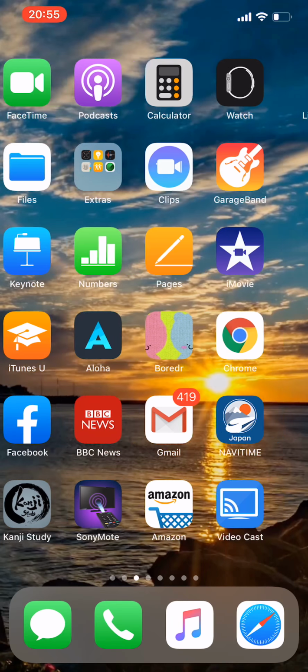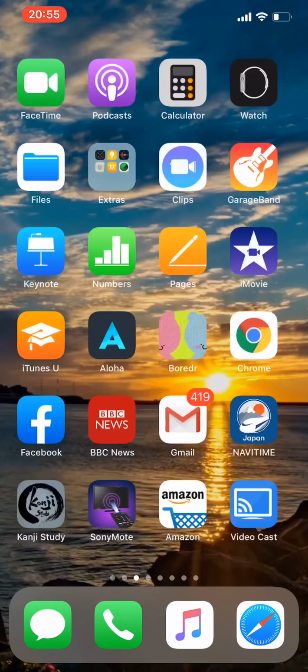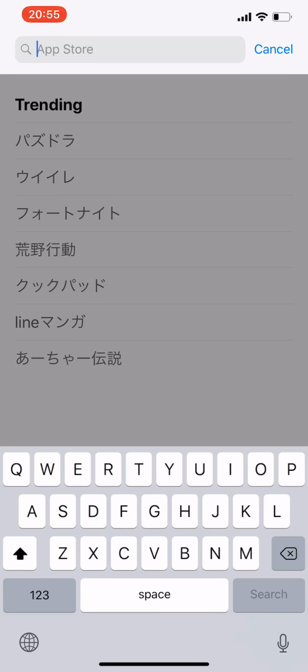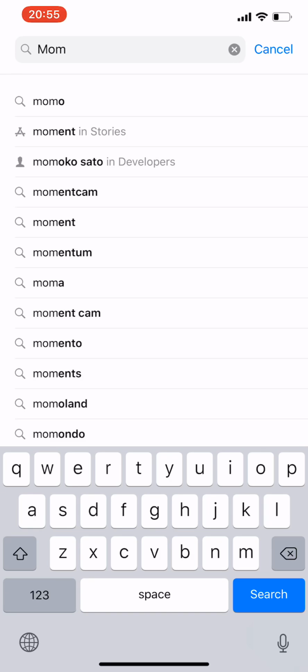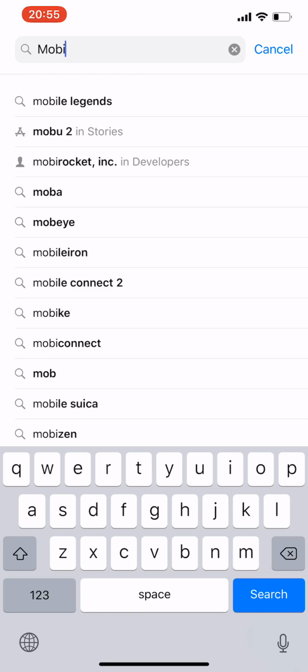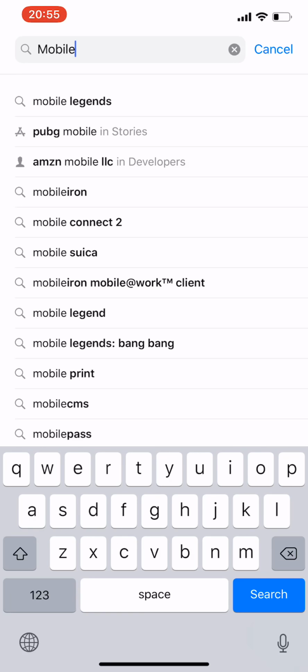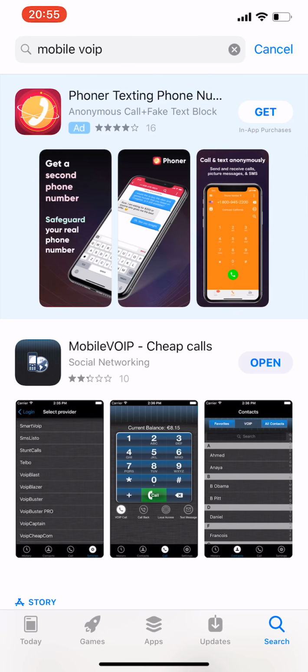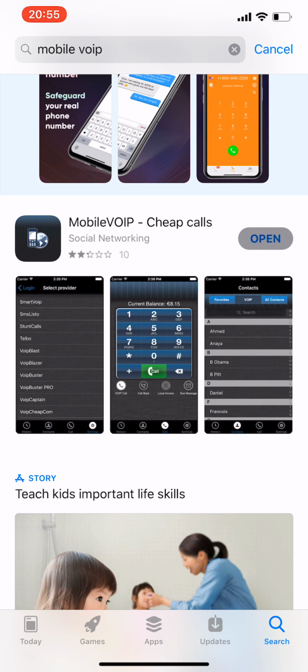So what you're going to do is go to the Apple Store. Just go to the Apple Store and type Mobile Voip. But it's already downloaded on my phone, so I'm going to open it.